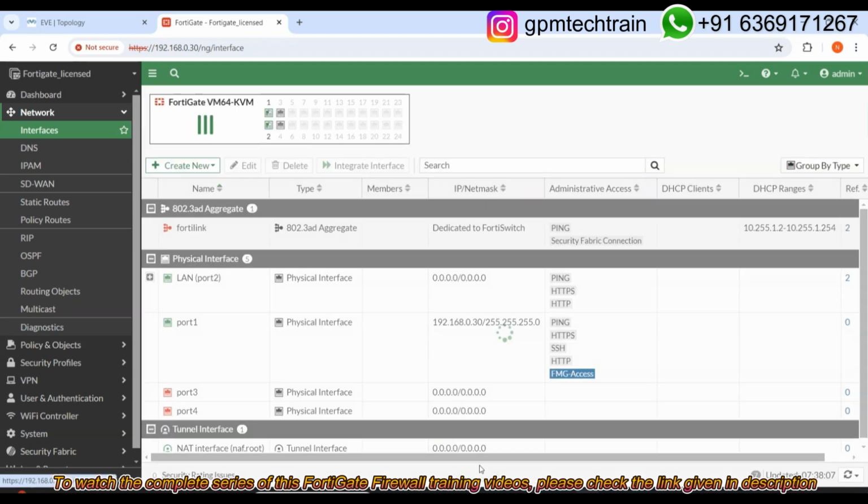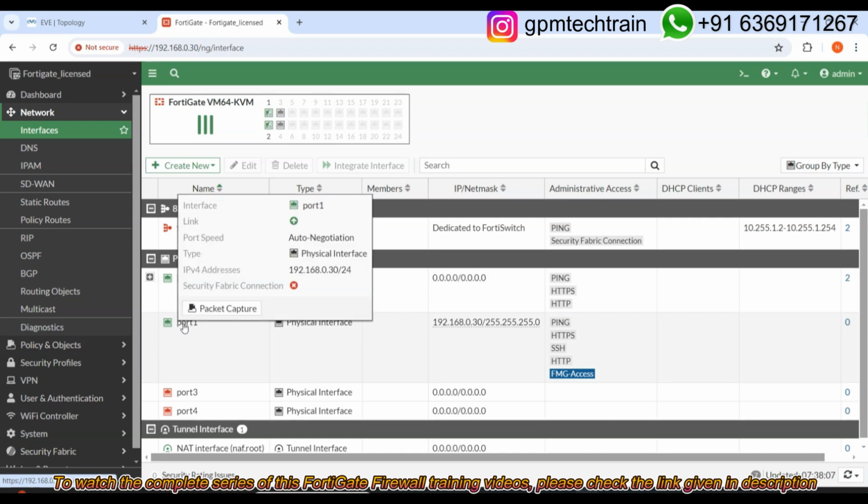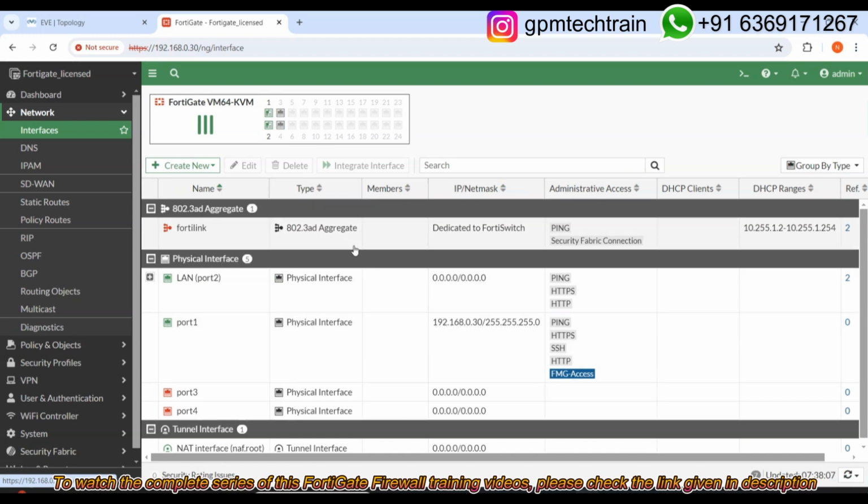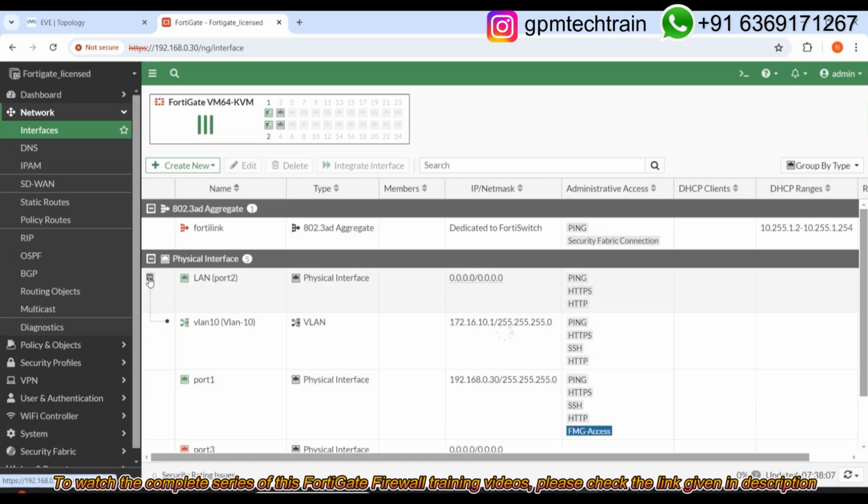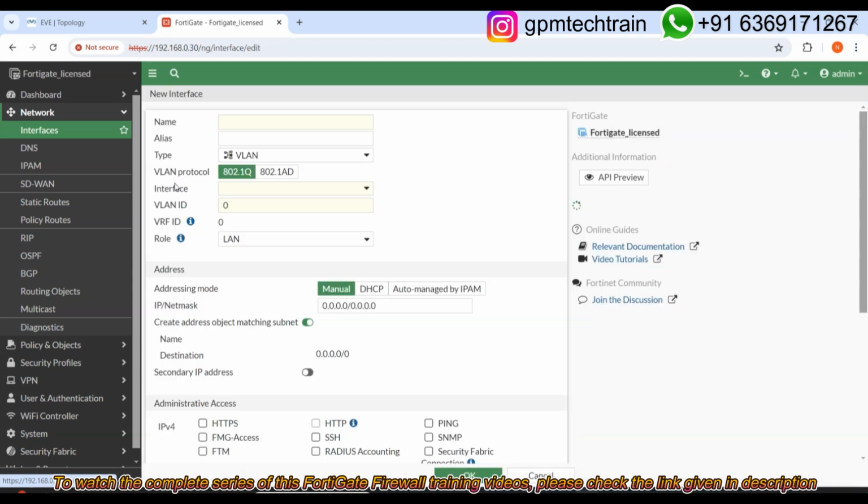That's it. Click OK. So earlier, if you see here, the LAN port 2 looks like this. But the moment I created a new VLAN, you'll see the plus option here. If you click here, you can see that under this port we have VLAN 10 configured. This is what it's telling. Once we configure VLAN 20, we can see that VLAN 20 also comes under port 2. Okay, let me go to create new interface.